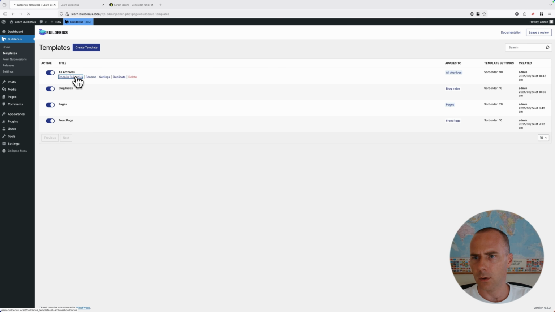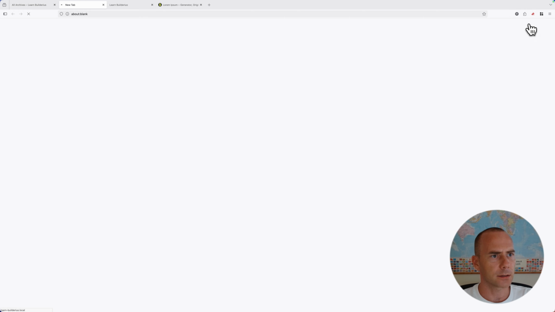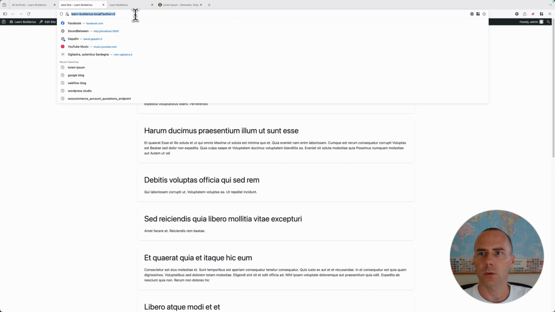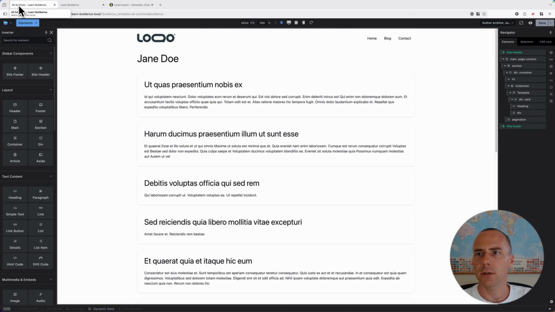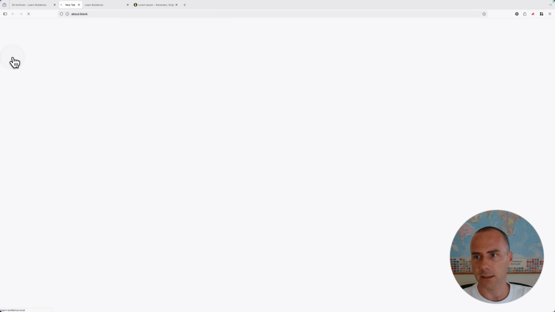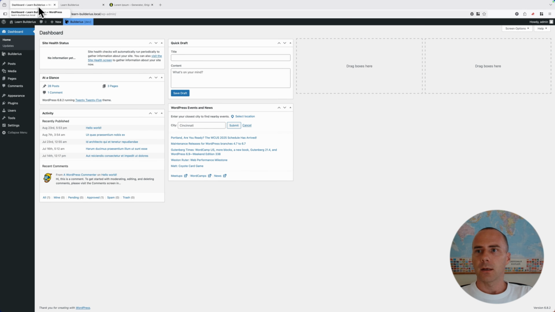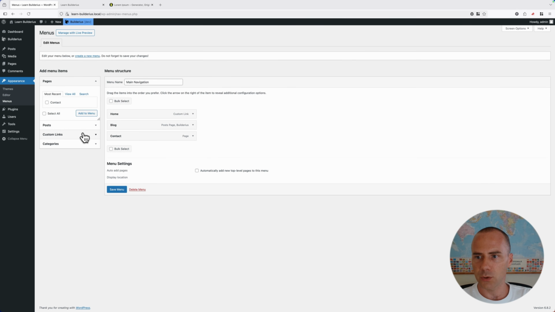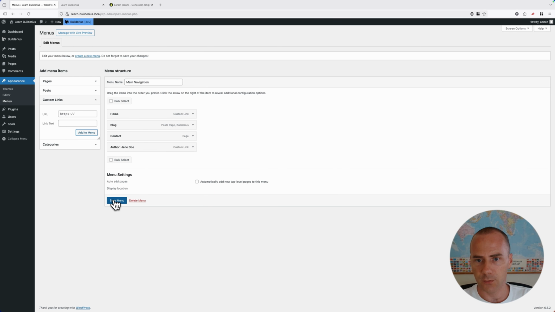Let's open it and let's click preview. Okay, author. Here, let me just add it. I can navigate from the editor back to the dashboard by using this icon and clicking dashboard. Okay, and I'm going to add the menu item, custom link, this one, like author and Jane Doe, for quick navigation.